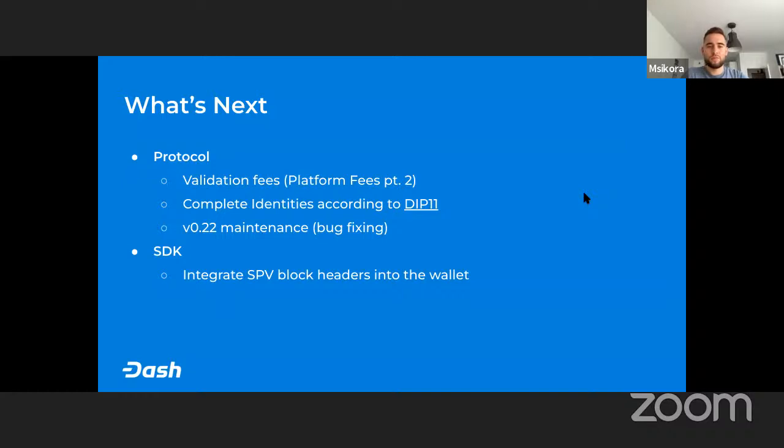Complete identities according to DIP 11, so this is still ongoing, and thanks to our community, especially the Incubator. They are really focused and they're helping us with investigating the early issues with the version 22. So we have some list of issues that should be addressed, and we'll be planning them along the timeline, keeping in mind the most critical ones and the most, let's say, painful ones, as they should go first.